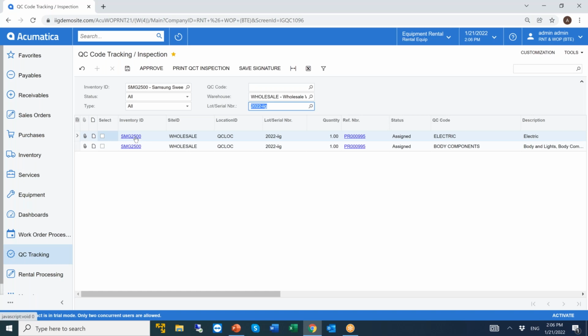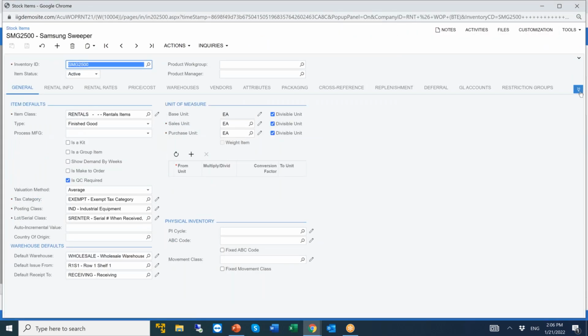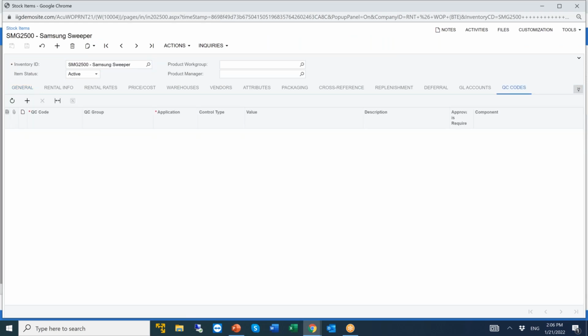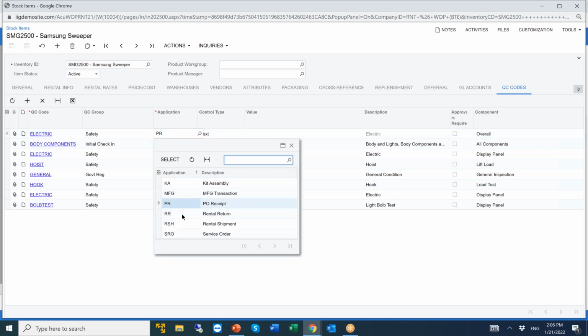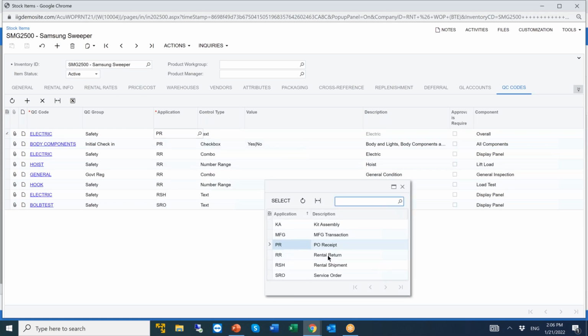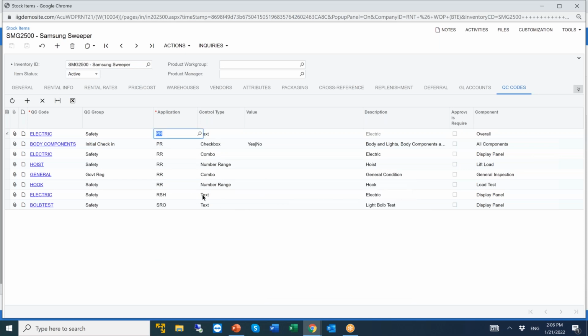And if I click on the item, you would see that that's what we've set up here as QC functions for the item. So we've told it that when this item is received, and the PR is the purchase receipt, so you have different codes, you tell it what functions need to be performed when you're doing an IM receive, rental return, manufacturing transaction, kit assembly, service work order, and all of that. So we've told it that when you do a purchase receipt, we want to do these two functions.